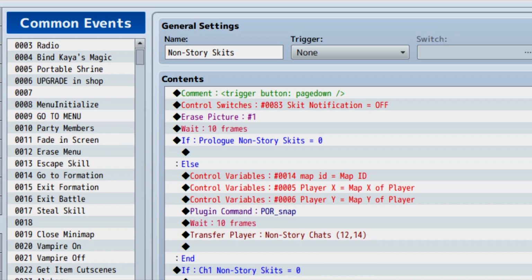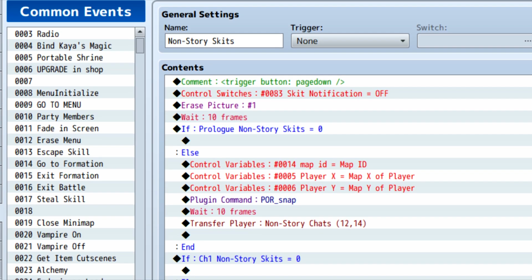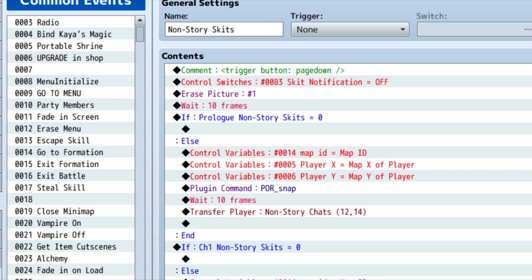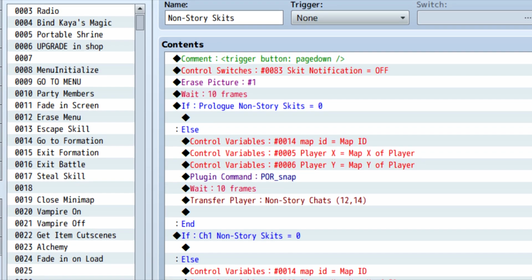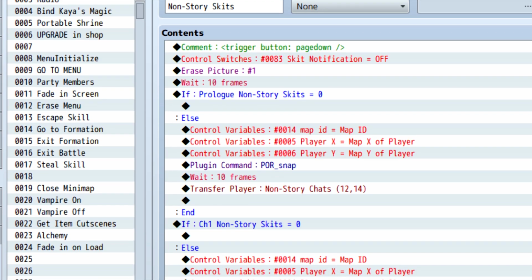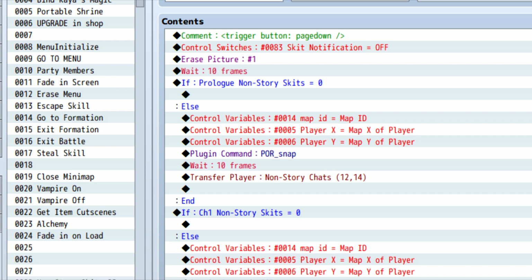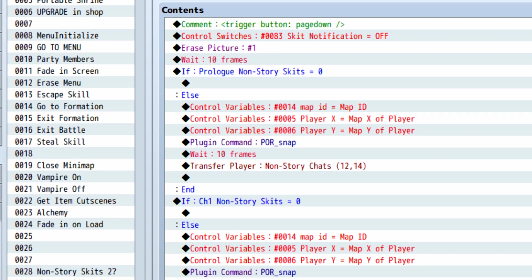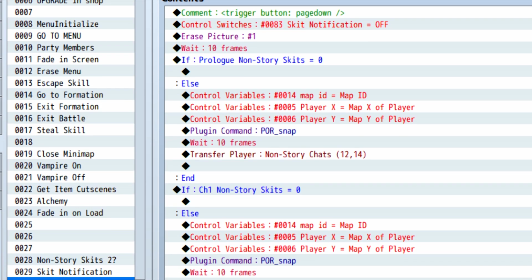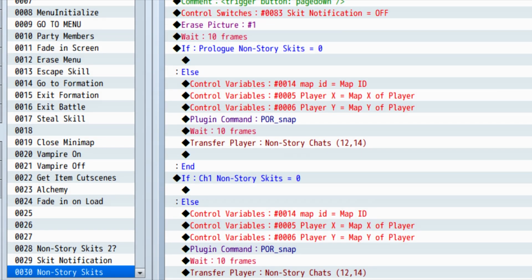But how would the player get to the map? The way I did it was pressing the page down button that would call a common event that would save the player's map location, take a screenshot of the current map, fade out the screen, transfer the player to the blank map, load the screenshot it just took as a parallax background in the blank map, fade in the screen, and then play the skit based on what number the variable was at.